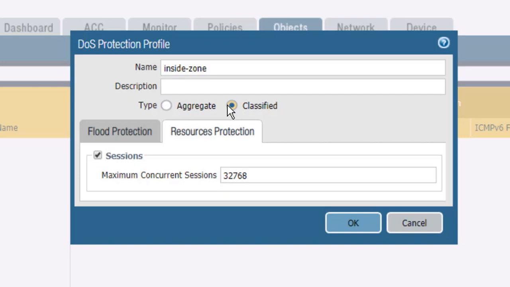When the number of concurrent sessions reaches its maximum limit, new session requests are dropped. In the DoS protection policy rules, you define the zone or servers to which you want this session threshold to apply.